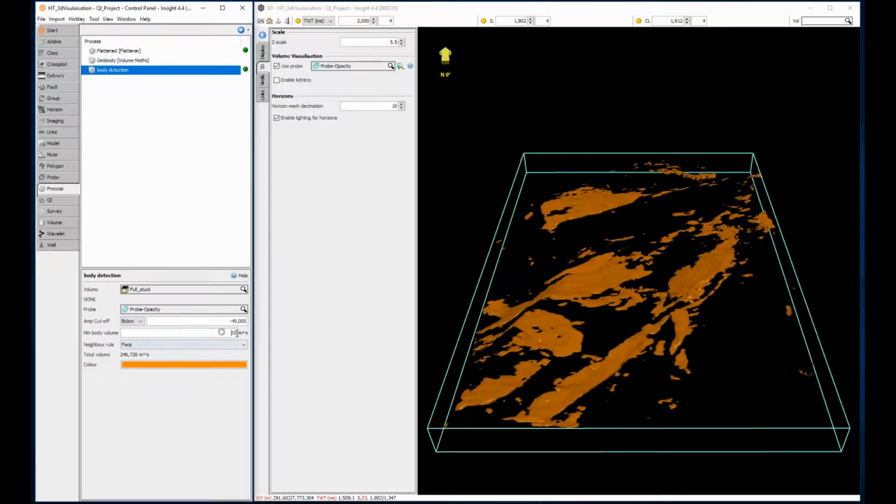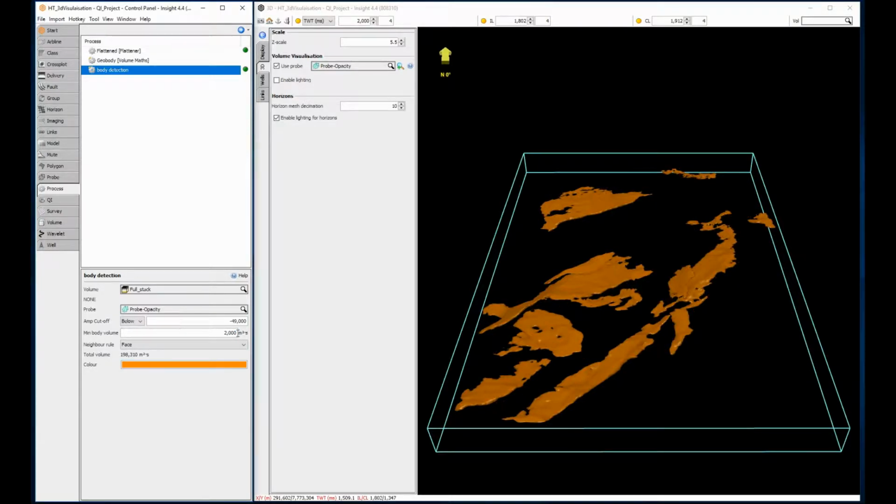Tiny disconnected samples can be removed by increasing the minimum body size allowed. Bodies can be made bigger by changing the connection rule between adjacent samples. Face-to-face connections are less frequent than edge-to-edge or vertex. Selecting vertex connections gives the largest connected bodies.